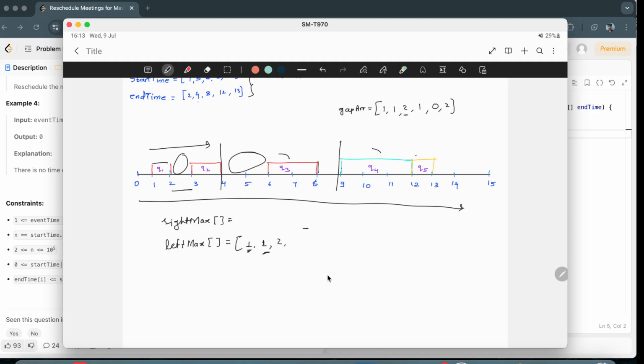Now next, between 8 and 9, there is a gap that is 1, but from the backside we have noticed that 2 is the best answer that we got. So instead of updating with 1, we will update it with 2. Now between q4 and q5 the gap is 0, but from the previous side, we have a place where we can place any element of size 2. So I'll update with 2 instead of 0.